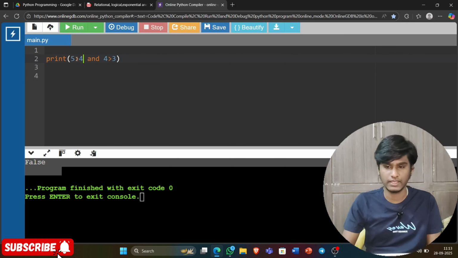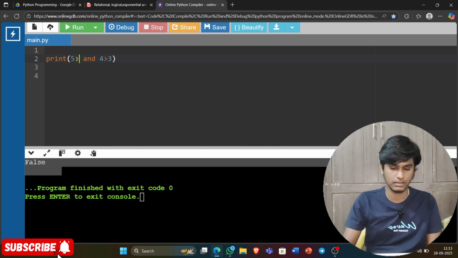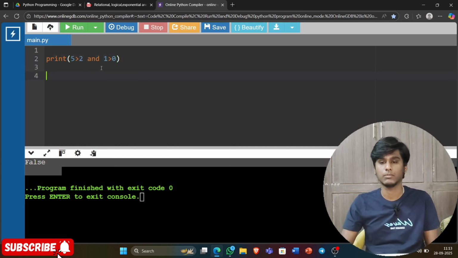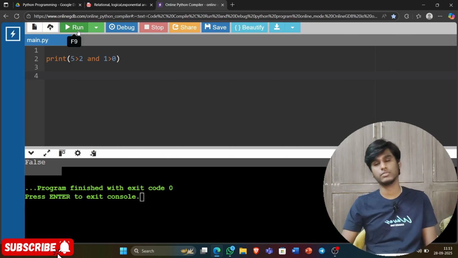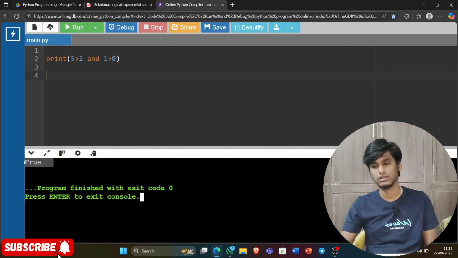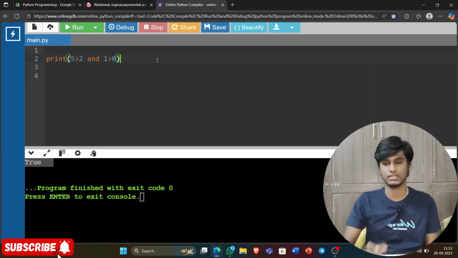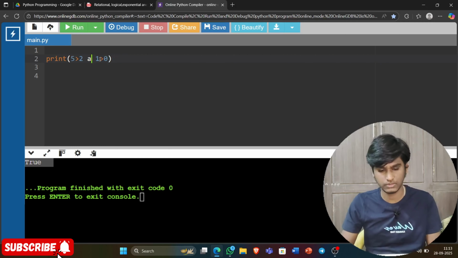Let's take 5 is greater than 2, 1 is greater than 0. Both are true, then the output should be true. Let's run. So, the output is true. This is how the AND operator works. Let's see how the OR operator works.